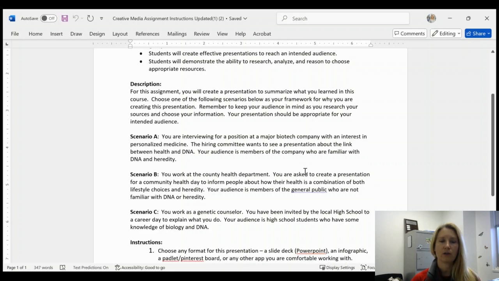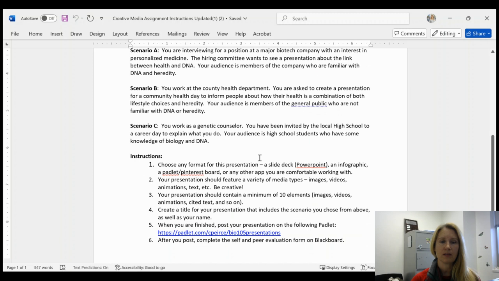If we move and look over to the instructions, now you can see that I've given you a little bit more parameters on this project. You can choose any type of presentation format you would like. PowerPoints or slide decks are very common, but also don't be afraid to be a little bit more creative. Maybe use a Padlet or a different presentation tool that you are familiar with.